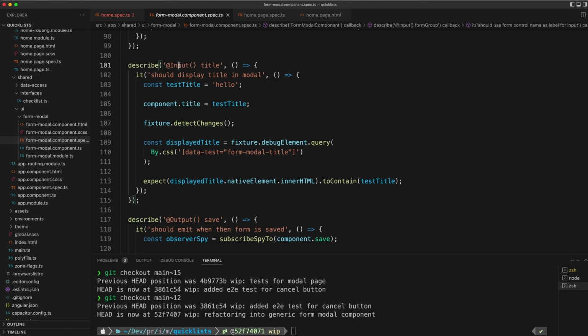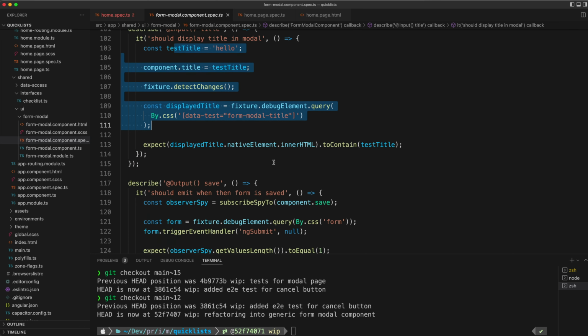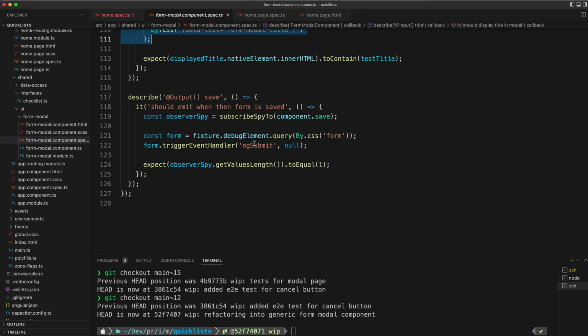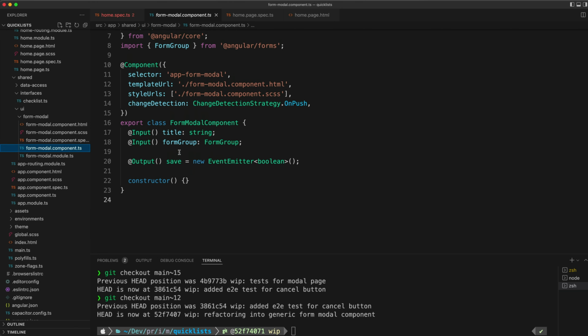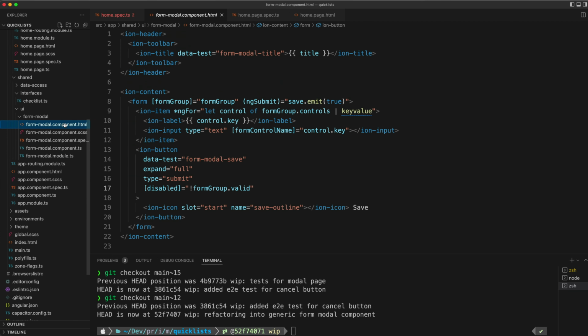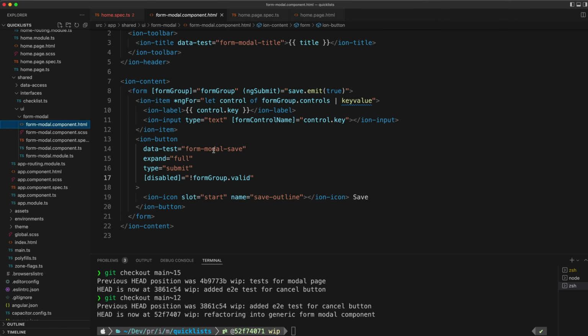And it also has a title input, so I've got a test for that to make sure the title is displayed correctly. And we have an output as well, a save event, which is just going to be triggered when the form is submitted. And then I just added the code to satisfy these tests. So I just set up the inputs and the outputs in the component. And then in the template, I'm again just satisfying those tests.